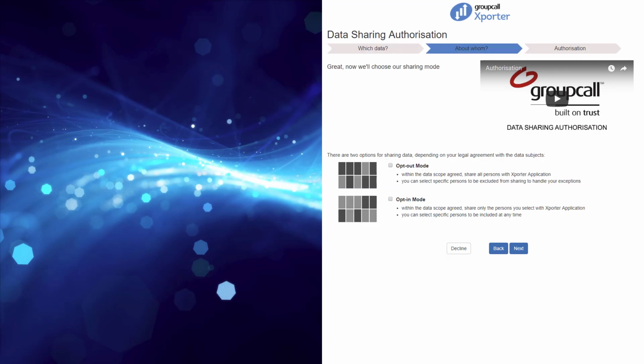The following page lets you choose your data sharing mode. This is the method you wish to use to include or exclude individuals' data, like the aforementioned Abby Smith. Opt-out mode will include all students, staff, and parental contacts by default, only excluding those specified. Opt-in mode is the opposite and will exclude all students, staff, and parental contacts, only including those specified. Please note this is still bound by the data areas authorized on the previous page.